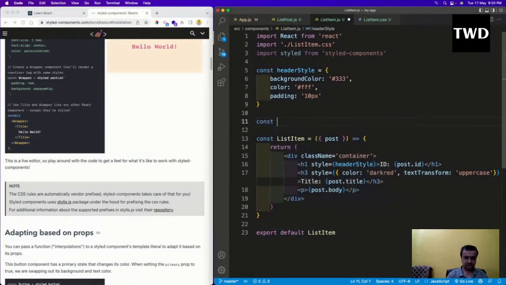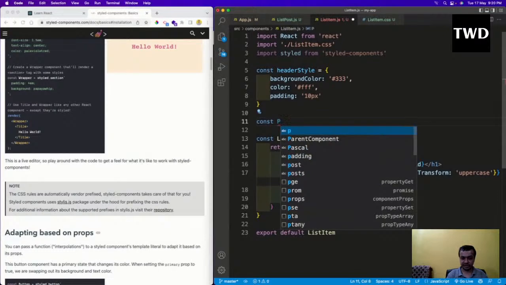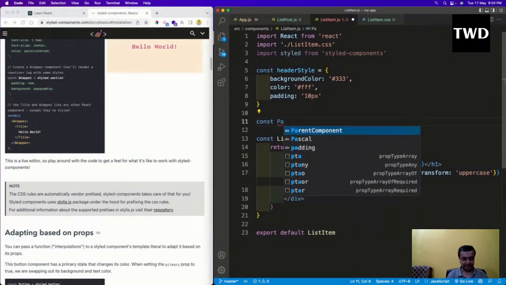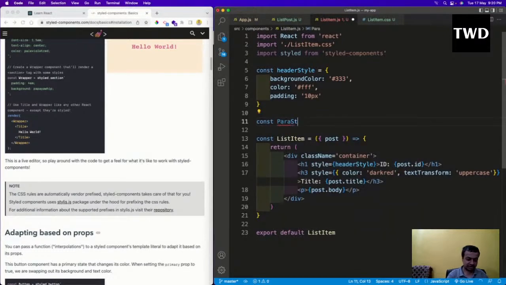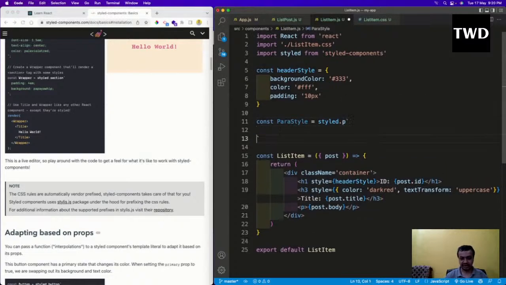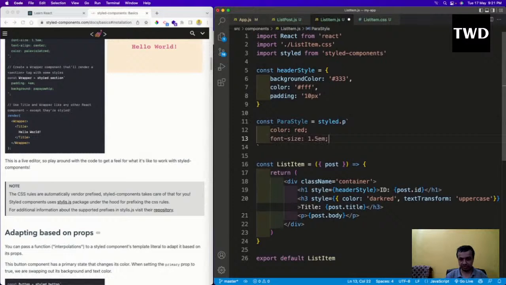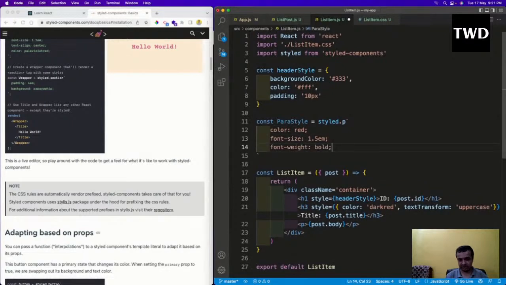So const, and we always take the styled component name with a capital, ParaStyle equal to styled.p, because it's a p tag. And then I can write normal CSS. The main thing is that I can write normal CSS in this: color like this, then the font size, and then the font weight like this.